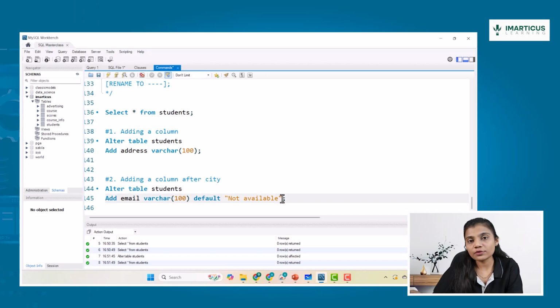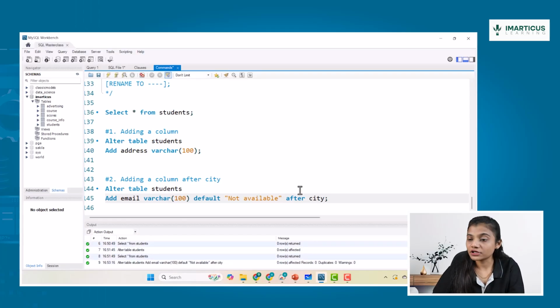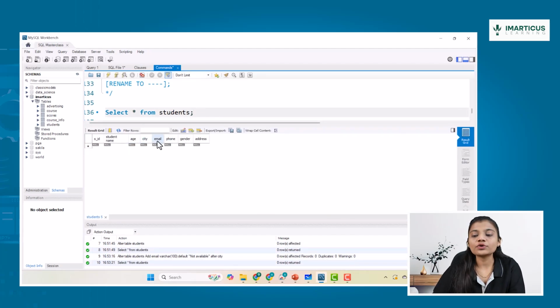In SQL, I have to specify something called after. Now what does after say? That I want to add this column, that is for sure, but after which column? So I have to add it after the city column. So when I run and execute the code, and when I see now, you can see after city, there is email as a column generated. If I don't write the keyword known as after, it is going to be adding the column by default at the end. So this is how you can add a column at a specific position.